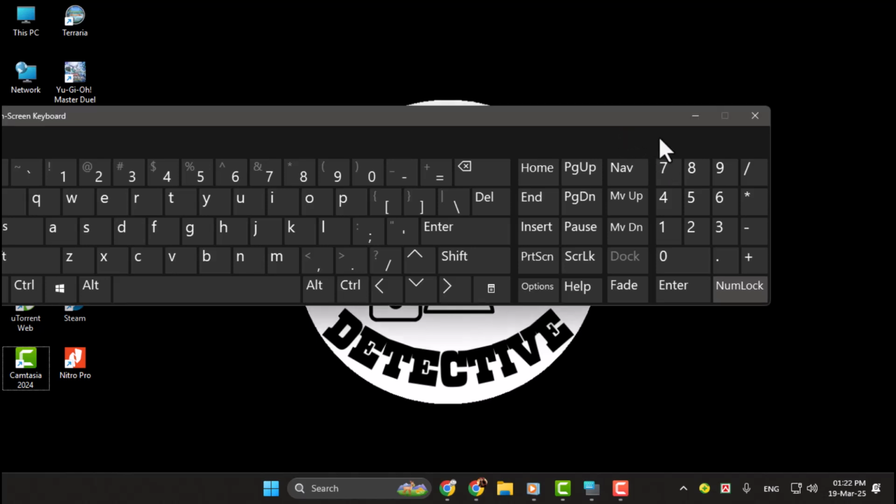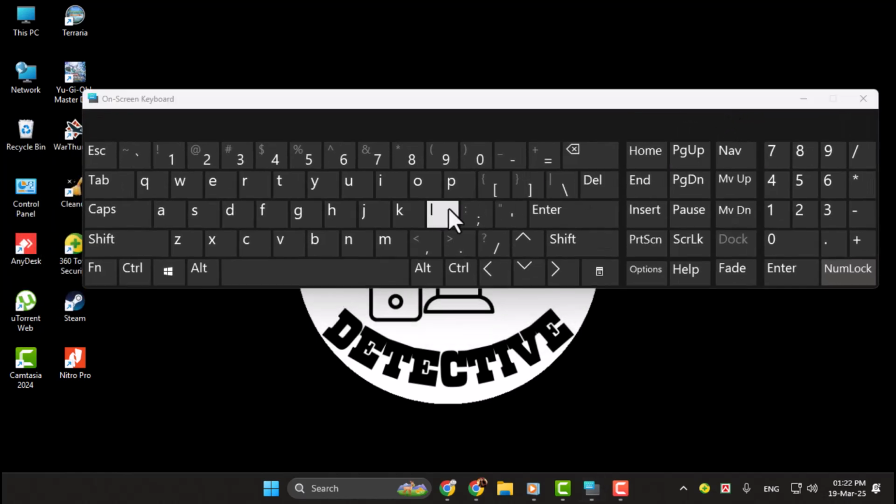And that's it. You've successfully learned how to enable or disable NumLock in Windows 11 and 10.